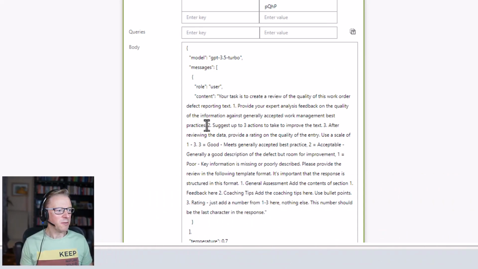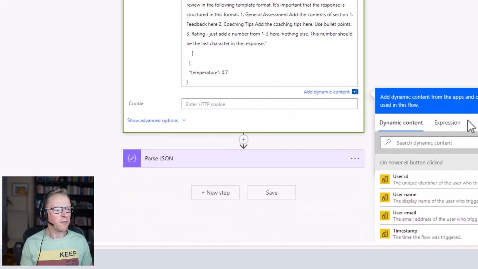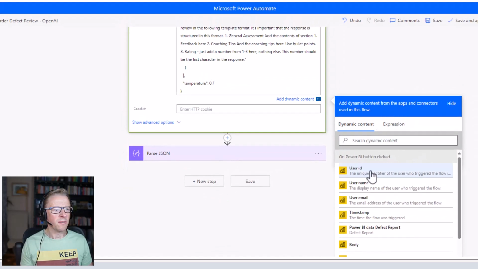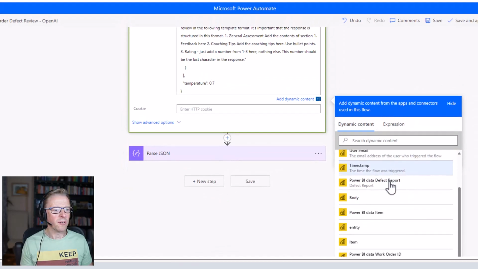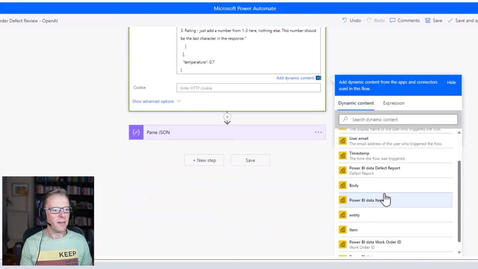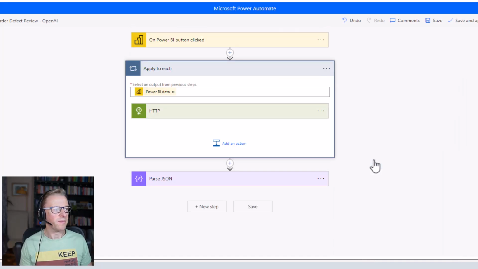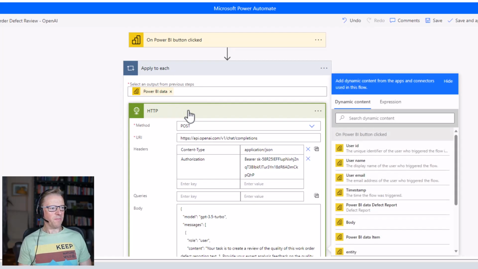So what we can do is we can click in here, and if we scroll down into here, we can actually look for the input from the button, which is going to be this here, this defect report. Okay, now as soon as I've added this, you'll notice something.